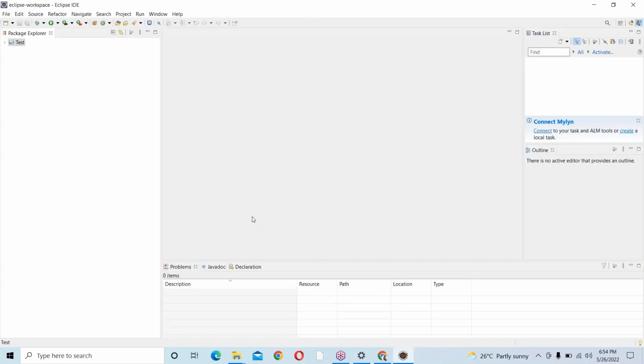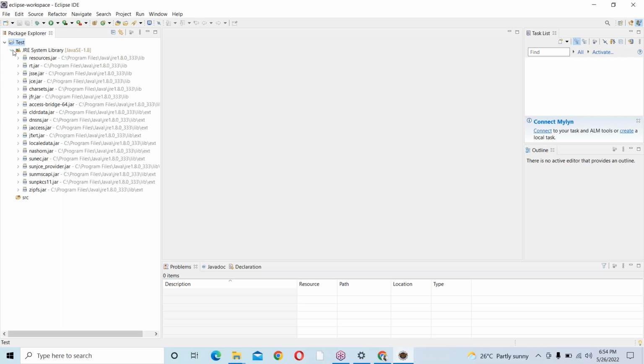See friends, on the left side the Package Explorer is coming. Down this we can see test, the project name he has given. Under this, two default items will be coming: one is the JRE System Library and the second is the src folder. JRE System Library means which JRE system library we associated? 8, right? See, 8 libraries here. JRE System Library, Java SE 1.8, Java 8 libraries are associated to the current project.